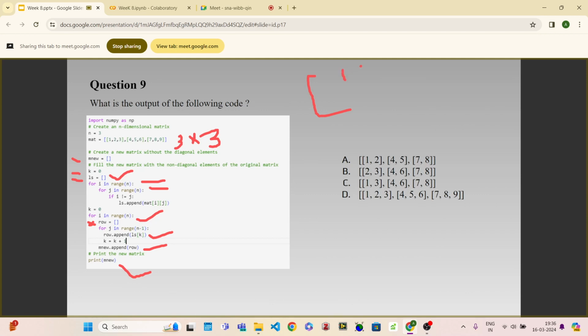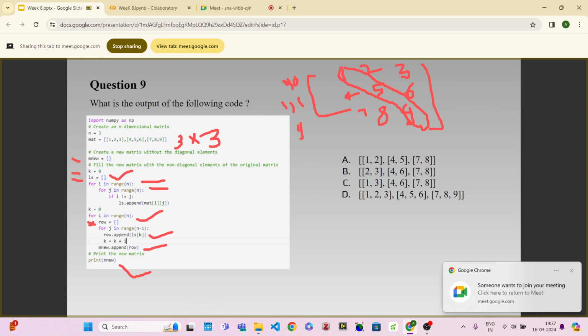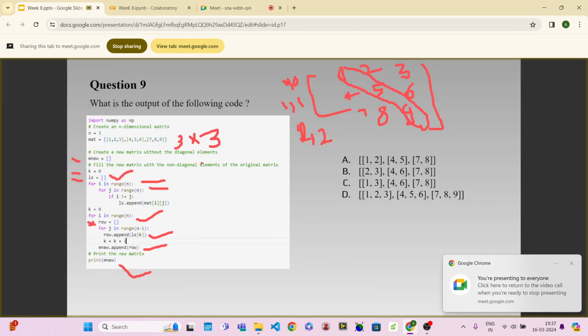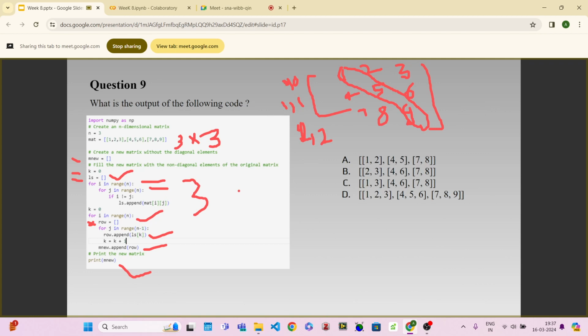So let me explain this in this way. Let's say you have a 3 cross 3 matrix. Okay. So these are the diagonal elements where I equal to j. Means the first one is at 0, 0. Then 5 is at 1, comma 1. Then 9 is at 2, comma 2. Okay. So it means where all these things are. So now look at this loop.